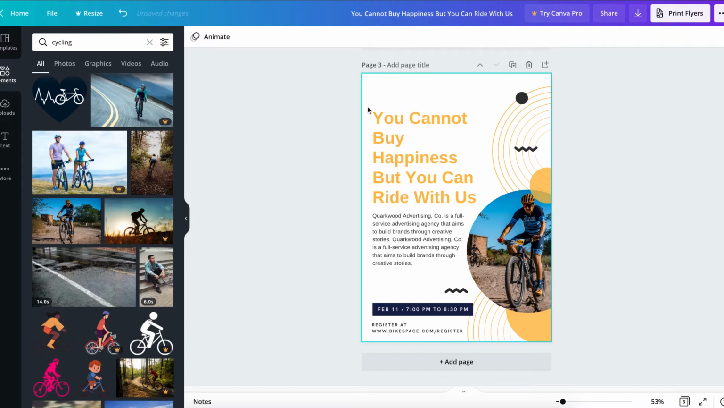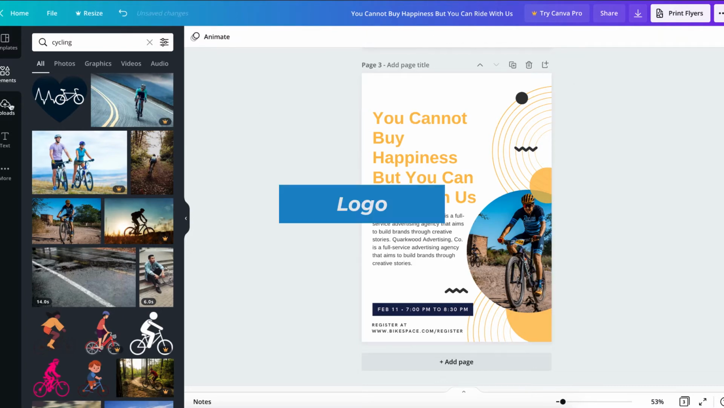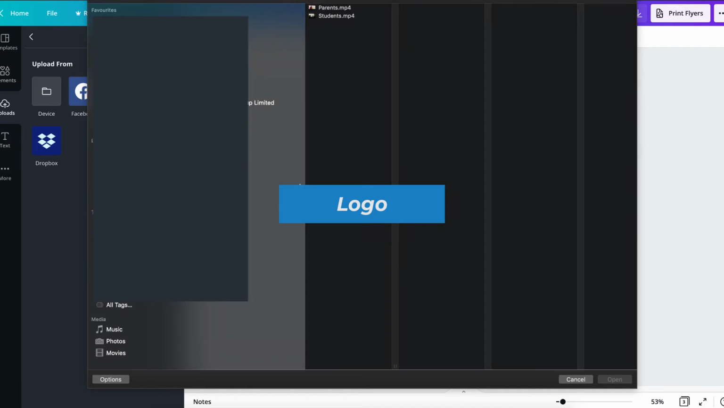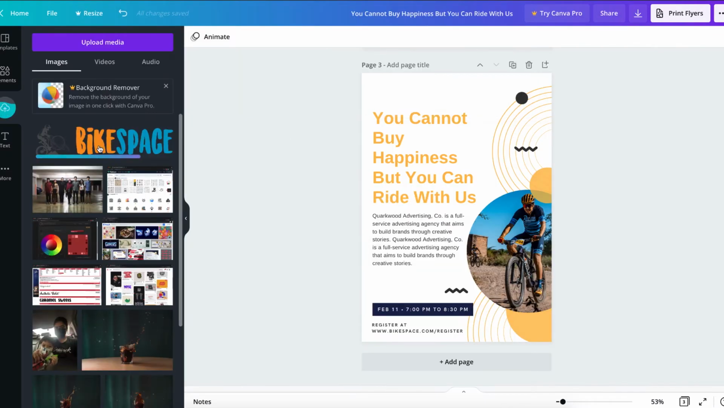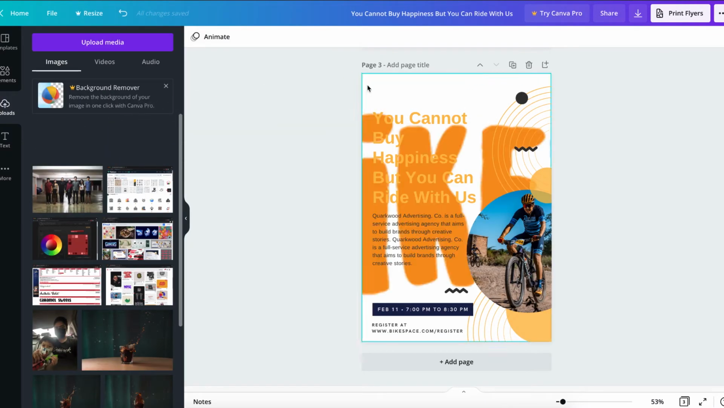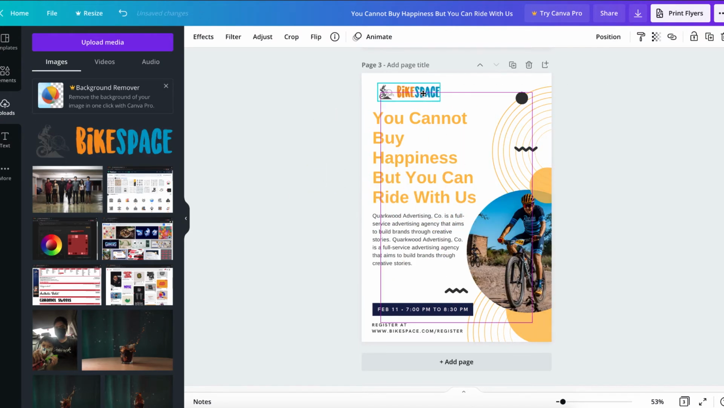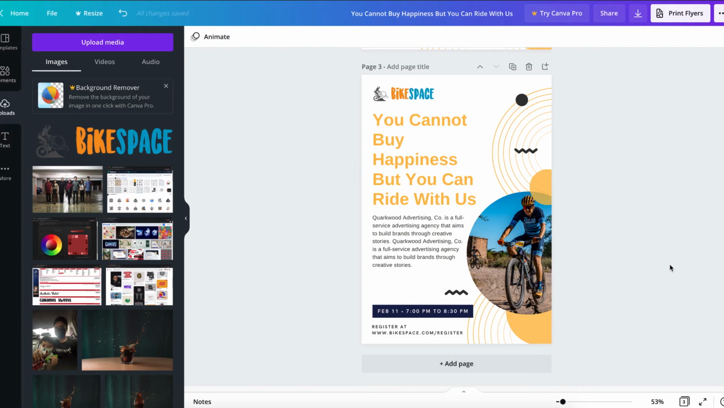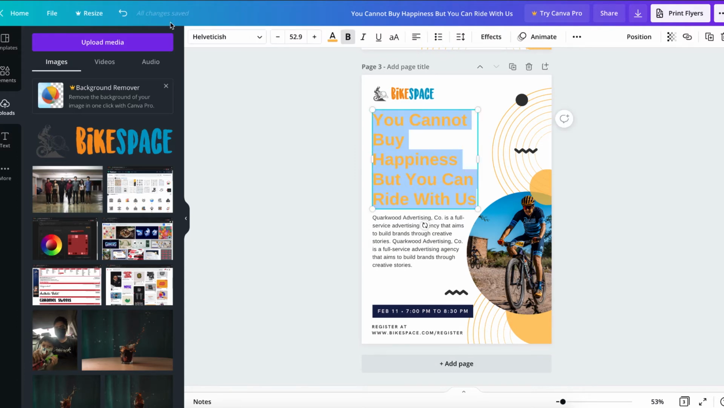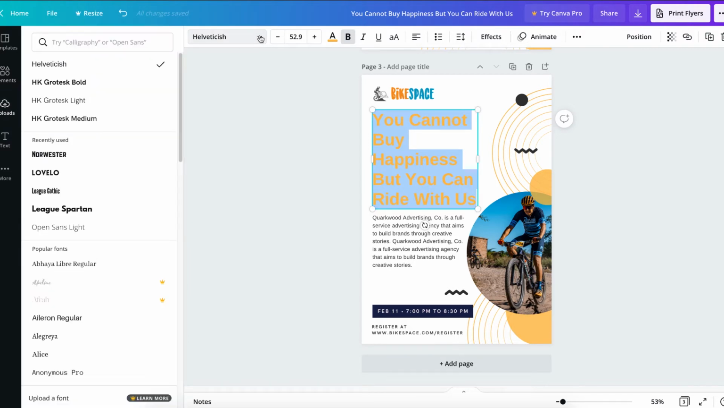So last but not least, the most important is the logo. So I'm going to upload the logos that we have. So I'm going to input the logo right there. So now all the content is there. Next is to follow the brand guide. They have a specific font, so you just have to change the font.